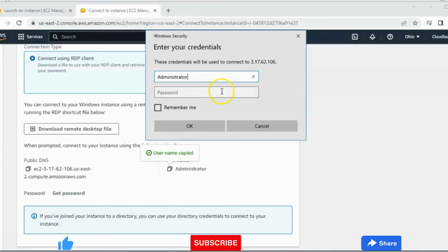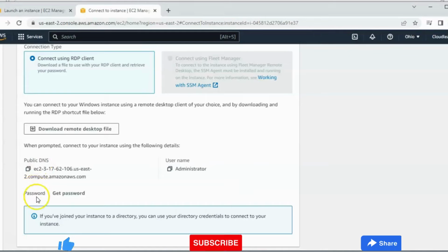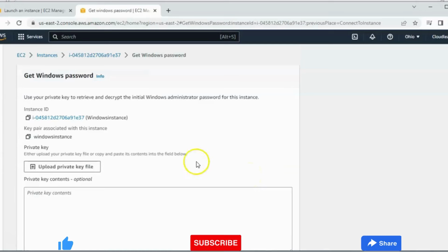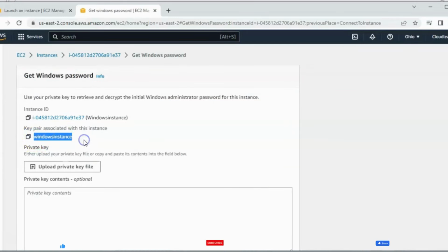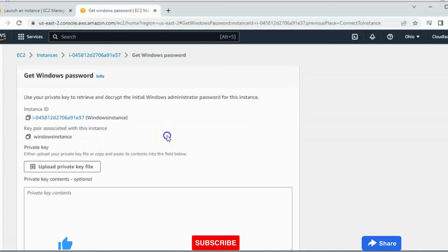Now the next thing is we need to get the password. So here you get the password option, but we need to get a password. And to get a password, we need to provide a key pair that we created when we were launching the instance. So click on get password. It says to generate a password, you need to provide this key pair, the windows instance .pem file, that is already stored on my local system. So I'll just upload this private key file.